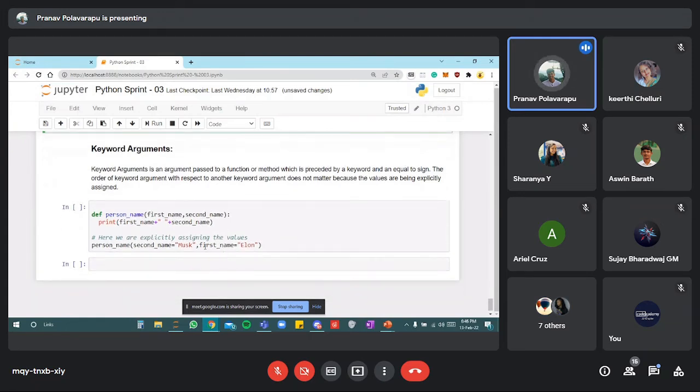While calling the function, you basically define the keyword, right? The keyword is basically the argument parameter name, guys. So you define the parameter name and give a value. So you can interchange, right? If you see this example, we are interchanging first name and last name by giving the keywords here.